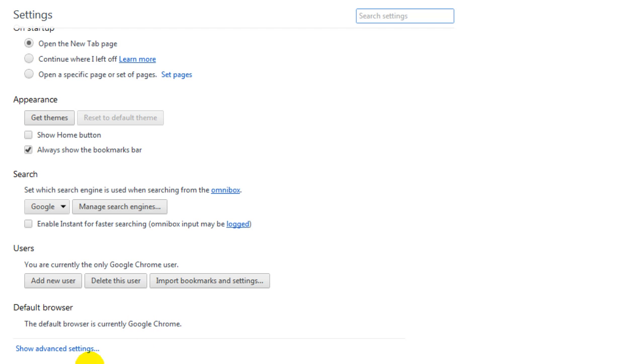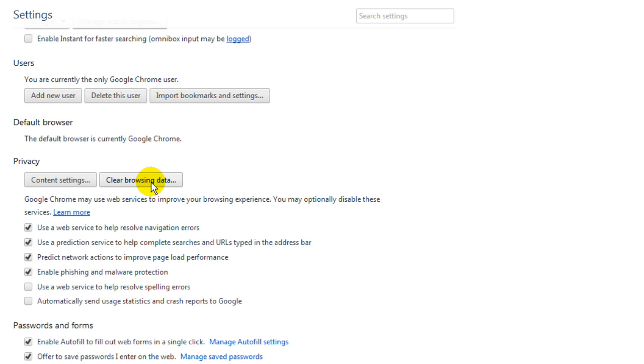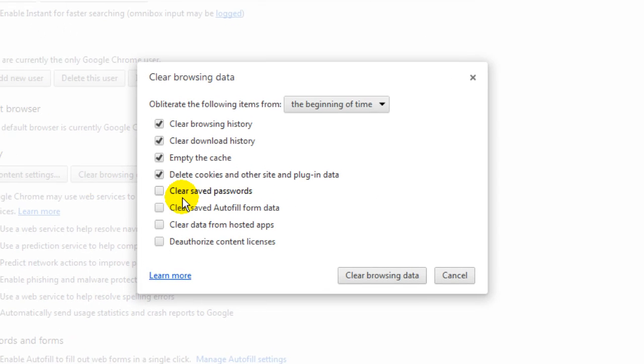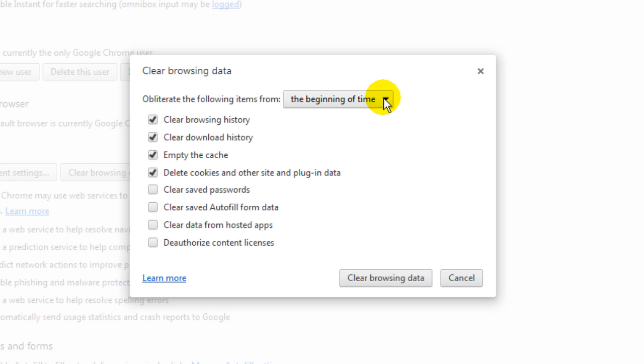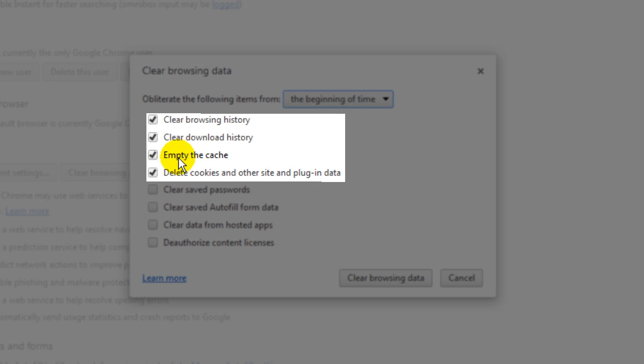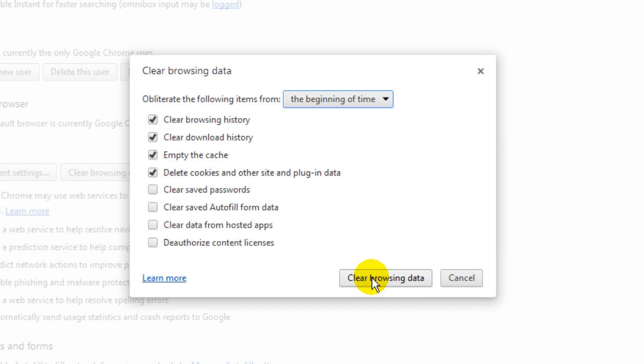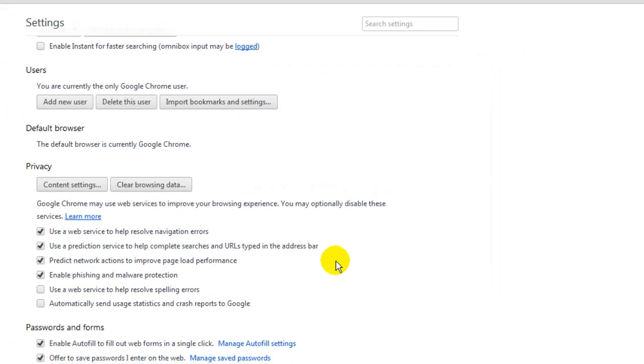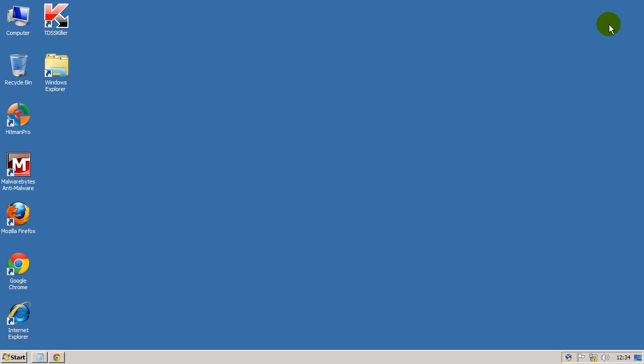Click on Show Advanced Settings right on the bottom here. Clear Browsing Data button under Privacy. And again, I'm going to select from this drop-down box the beginning of time. And I want to make sure that empty the cache is selected and clear download history. So press clear browsing data once you've selected those two things. Make sure that that's done. And that should be it. You should now be clear of the infection.